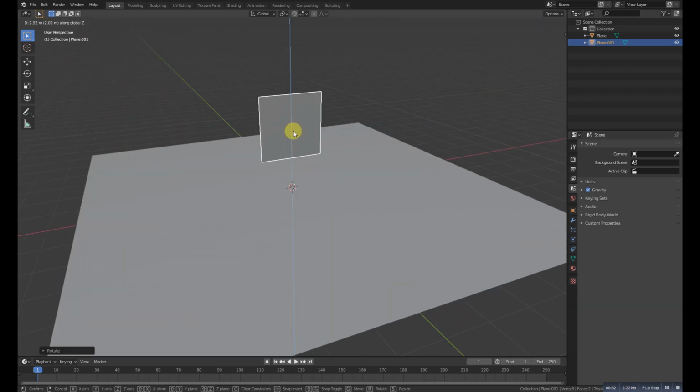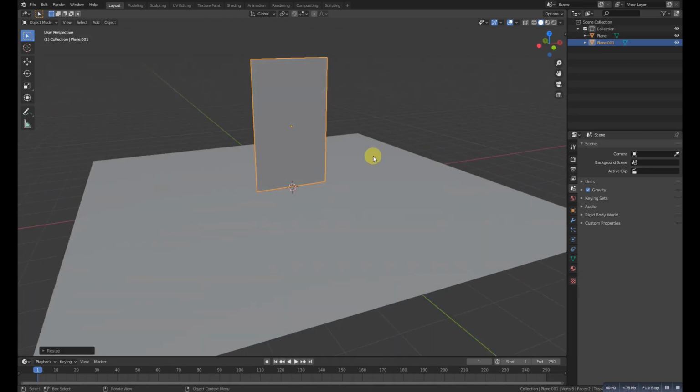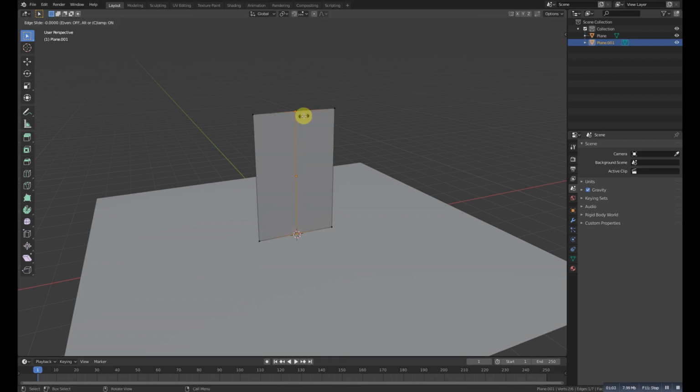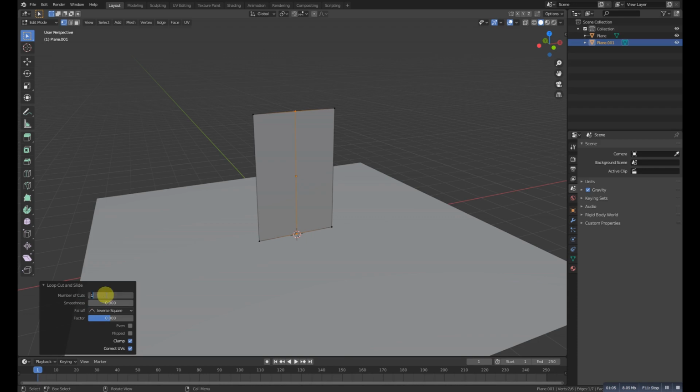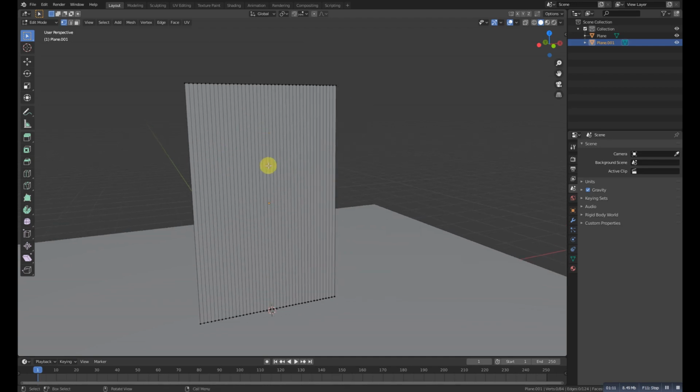And now let's grab it a bit up and scale it with X, scale it with Z. Okay, so that's it. Now we need to go to edit mode with Tab. So we need to add some loop cuts. For that, Control R and add a loop cut, and now right click to make it default. And now let's change this value to about 40. So that's it, we need 40.